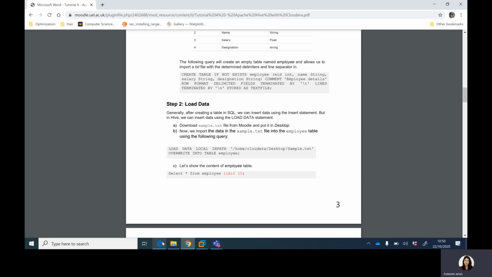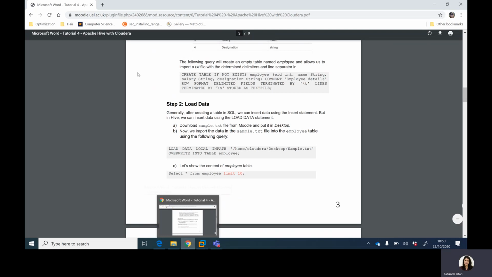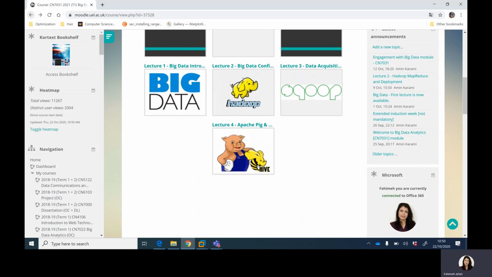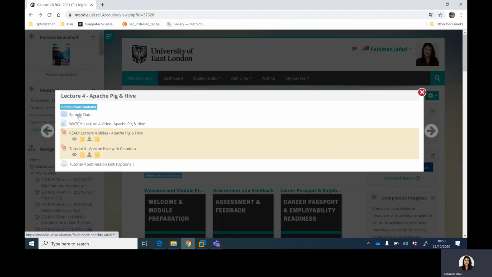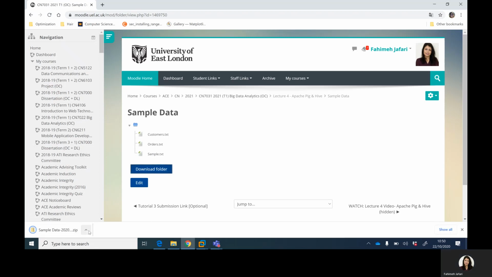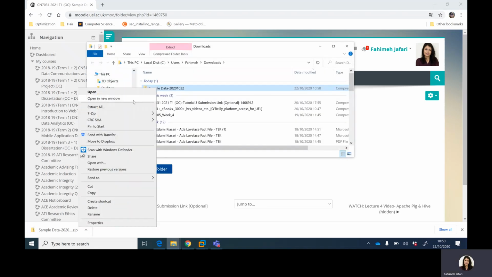So go to Moodle. I will go back to Moodle from here. You can see in lecture 4, there is a folder called sample data. If you click on this, then you can see 3 different files here: sample, orders, customers. They are the files that we are using in this tutorial. In this step, we are using sample. So you can download the folder, and you can extract it.